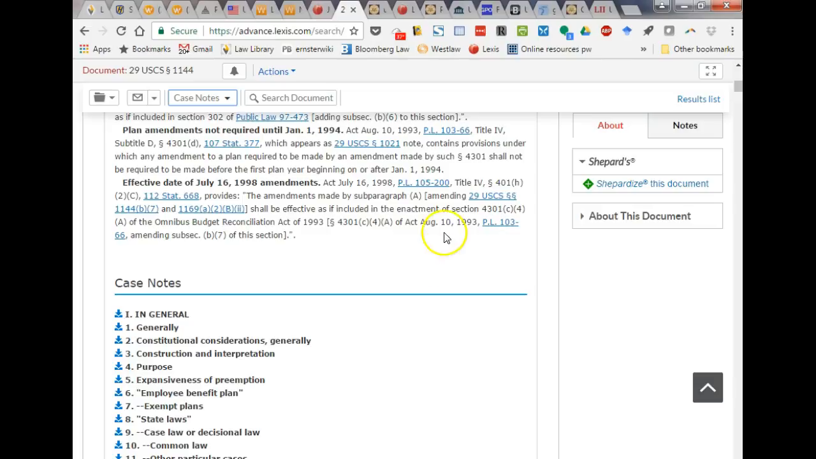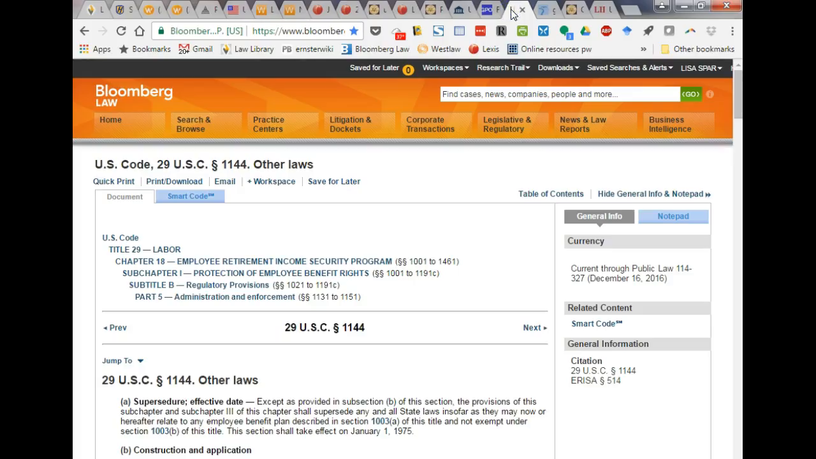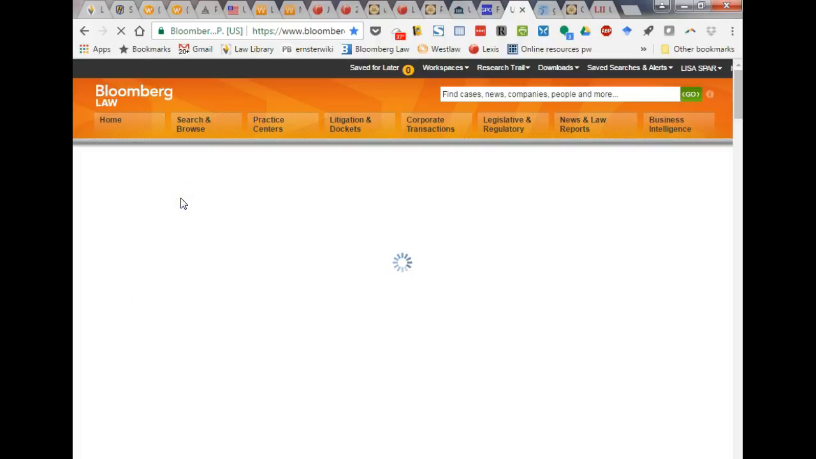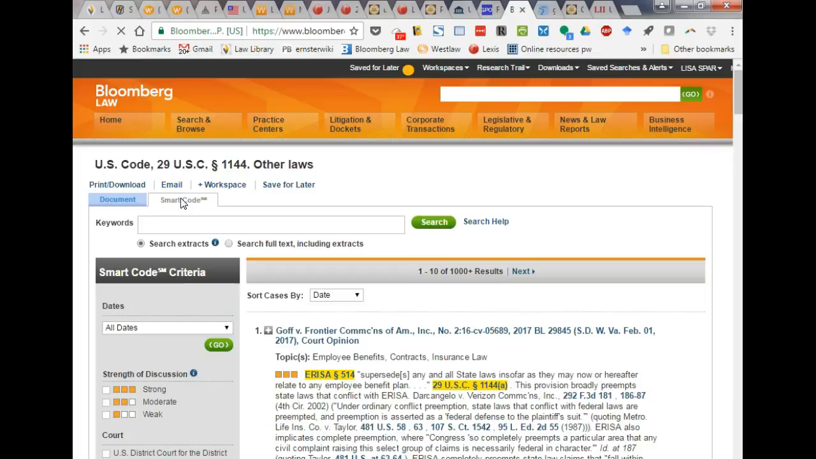And then briefly on Bloomberg, here's section 1144. Bloomberg doesn't really give us research references, context, and analysis. Basically, Bloomberg doesn't give us secondary sources that discuss 1144. Bloomberg will give us what they are now calling smart code, which are essentially, again, the case notes. Notes of decisions.